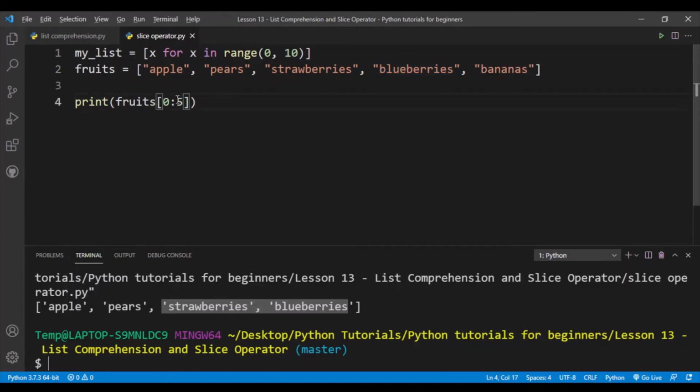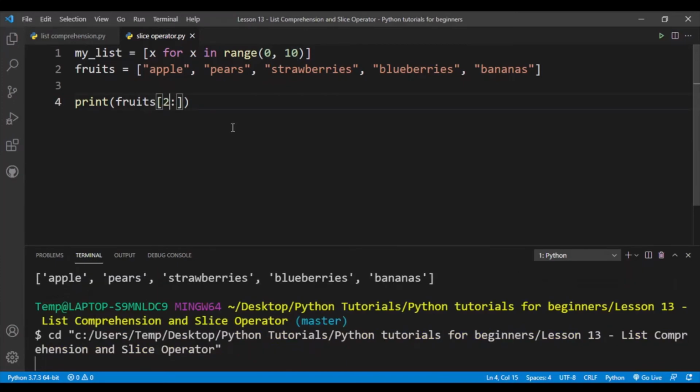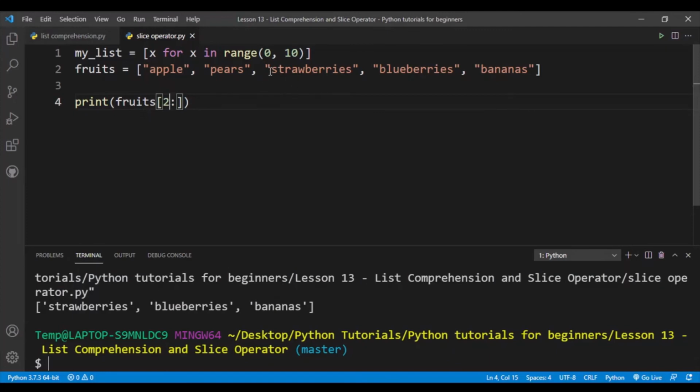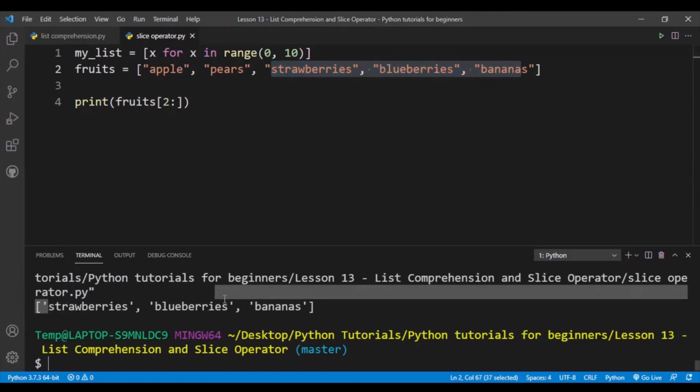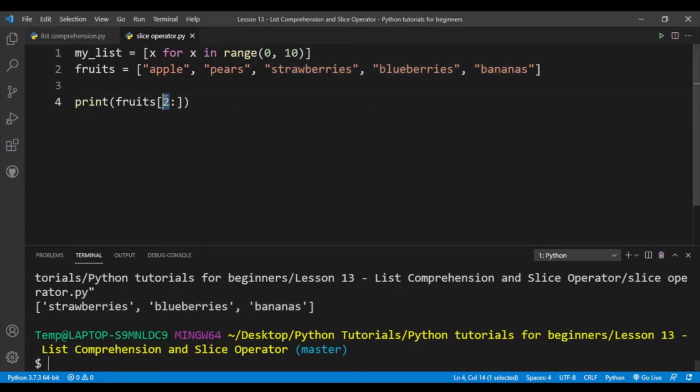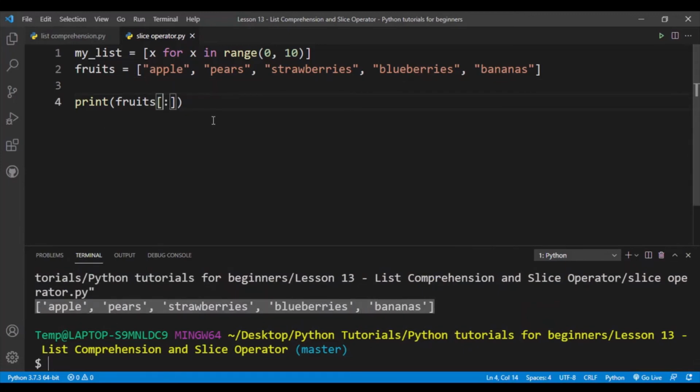If I put 5, you can see that I go all the way up to position 5. If I leave it empty, by default it assumes 5. So if I put in, let's say, 2, I start at position 2, which is strawberries, and then I go to position 3 and then position 4. So everything that comes after position 2 is included in the slice of my list. If I leave this empty as well, you can see that it just includes the entire list, because if you leave the first place empty, it assumes 0, and if you leave the second place empty, it assumes the last element.